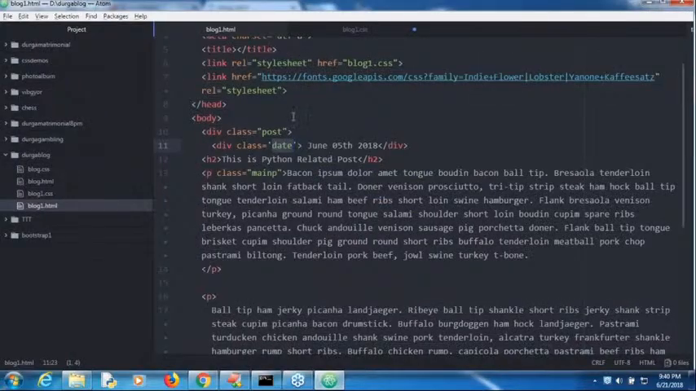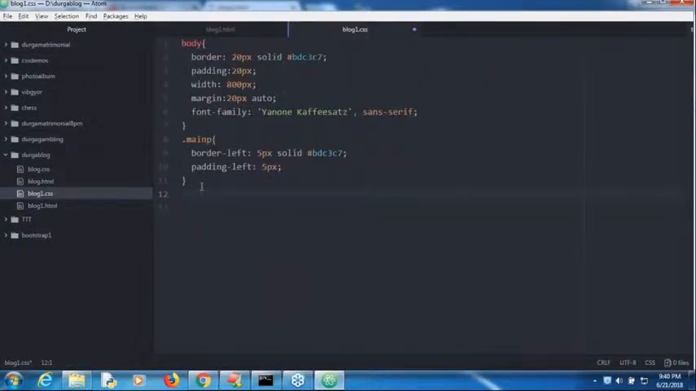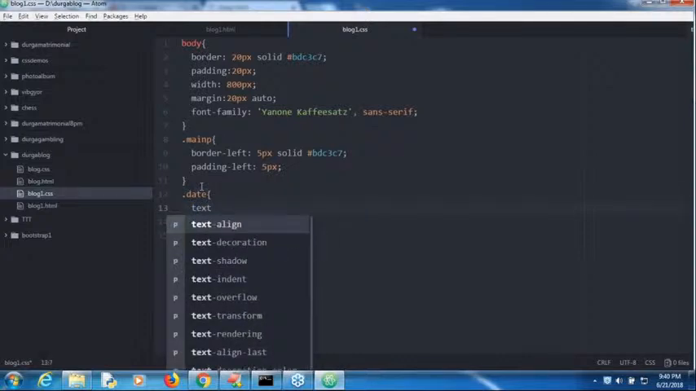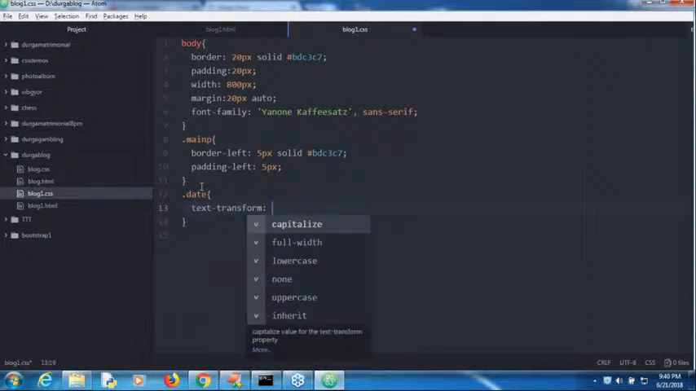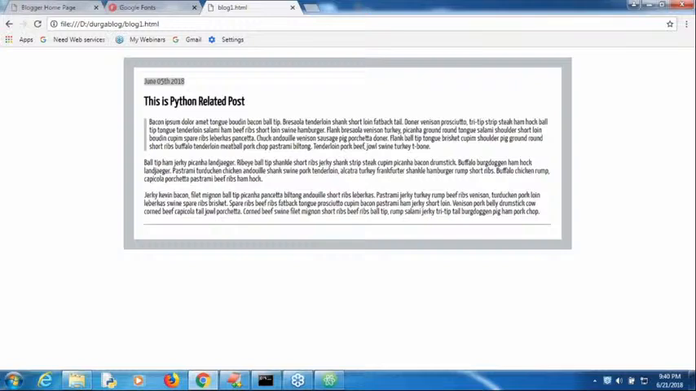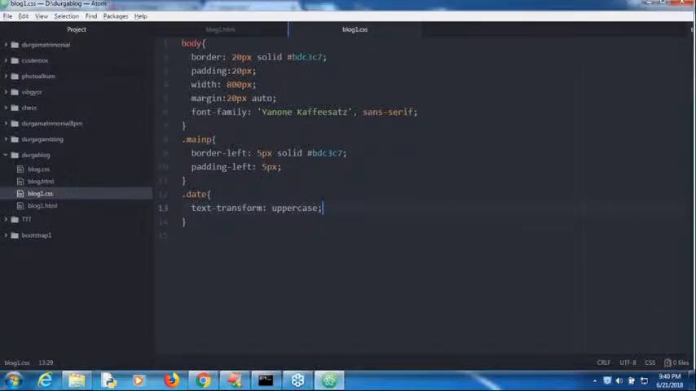Now here inside CSS, dot date. What I'm trying to take, sir, let me convert data into uppercase. Uppercase like this I'm taking. Now observe. Yeah, wonderful. Data is converted into uppercase without changing. Without touching our HTML, we are changing the content.